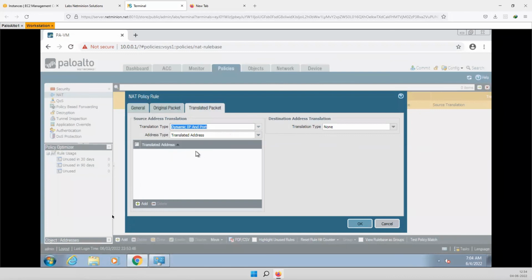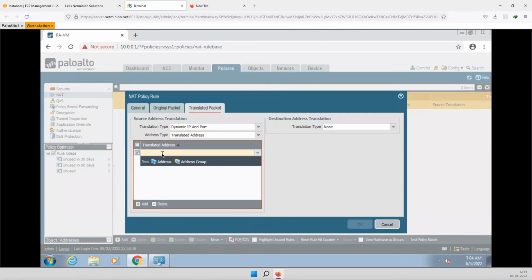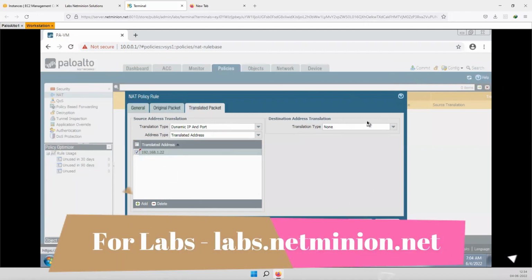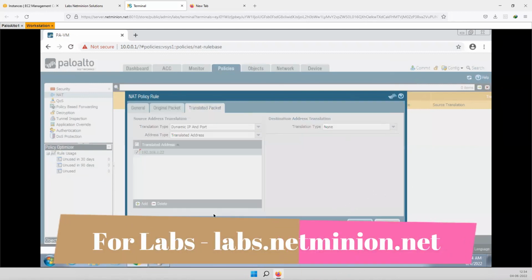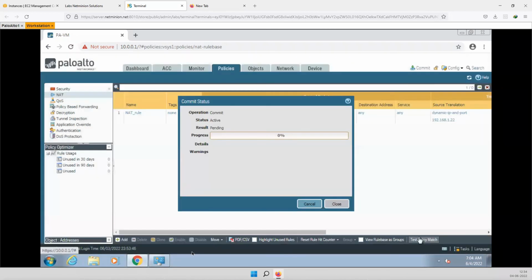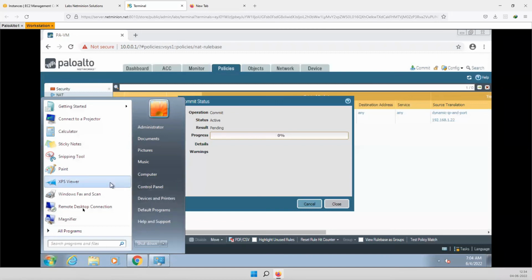And this is going to translate the source on this IP address 192.168.1.22. This is the IP address of outgoing interface. And only source is going to translate, not the destination. Rest of things would remain same. And now I can commit it. Post the commit, I should be able to access internet. Let's see.